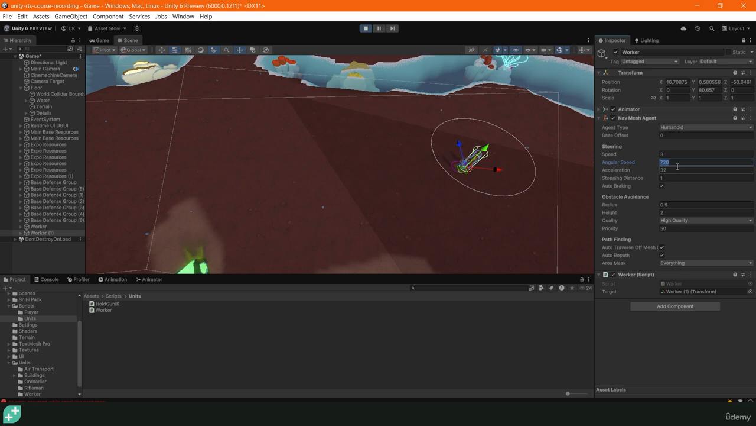So if I put the angular speed to something like 1440, now the agent is turning much faster, still a little bit off, but we might start getting into splitting hairs here. I kind of like the 720 angular speed, 8 acceleration for this unit, but there's not necessarily a right or wrong answer for this challenge. It was more of a learning exercise to see how these all work together.